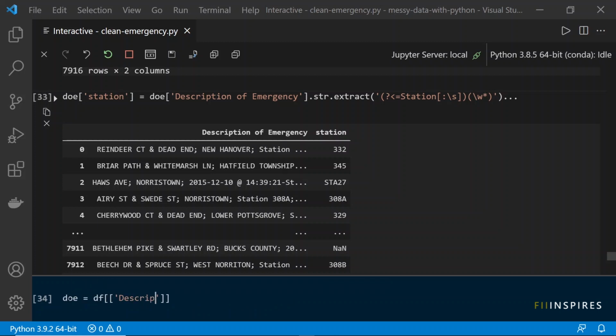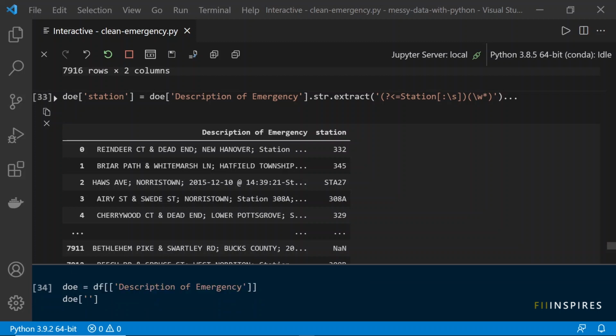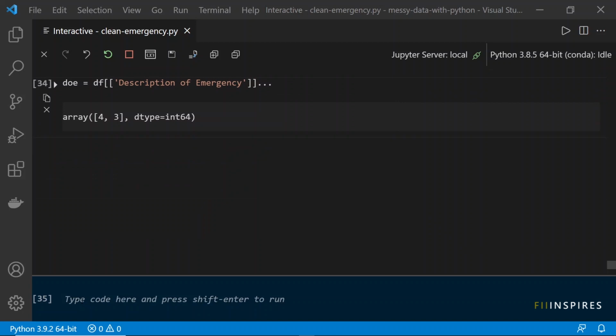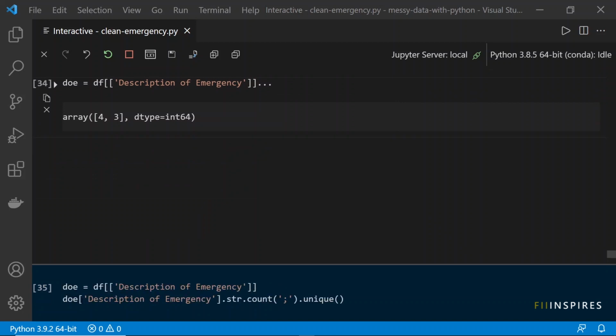Let us get our description of emergency column again. We will select the description of emergency column as a series and count how many times semicolon occurs in each record. Realize that I have added the unique method just to get the distinct occurrence of semicolon. We see that some of the records have 4 semicolons and others have 3. This means when we split on semicolon, there can be either 4 splits or 3 splits. Knowledge of the maximum possible semicolons will help us in our next task, so please keep that in mind.